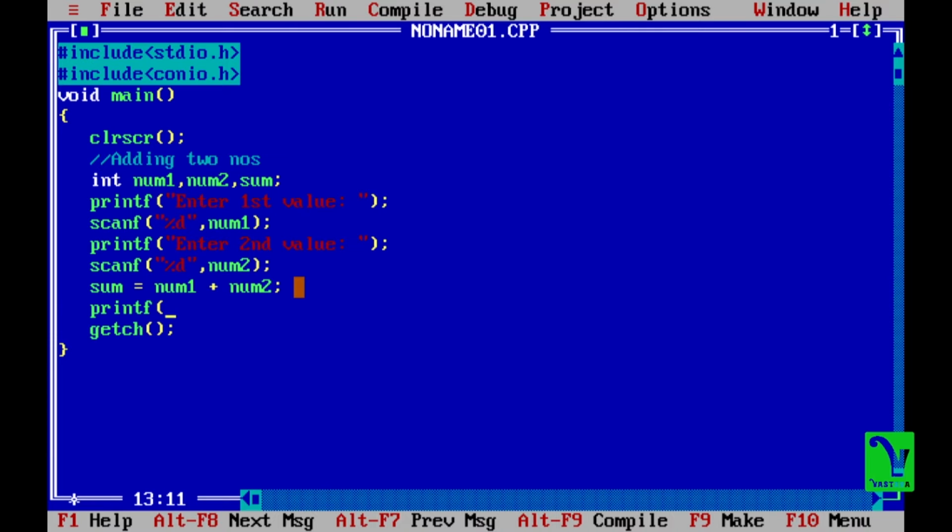Printf, double quotes, addition is equal to percent d, comma, sum. Before going to this, there is a correction. There is an ampersand mark to show the location.